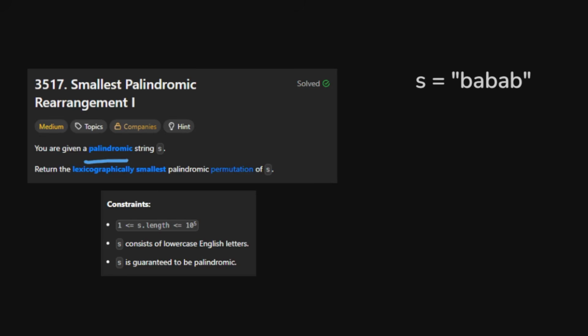We are given a palindromic string S. In case you know what a palindrome is, it's a string that reads the same forward and backward. For example, if we're given this input, it reads the same forward and backward. We have to return the lexicographically smallest palindromic permutation of the string that we are given. In case you know what a permutation is, it's a rearrangement of characters. For example, if we are given this string, one possible permutation is B, B, B, A, A.